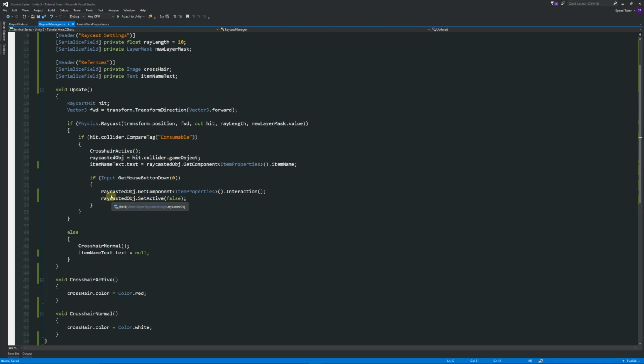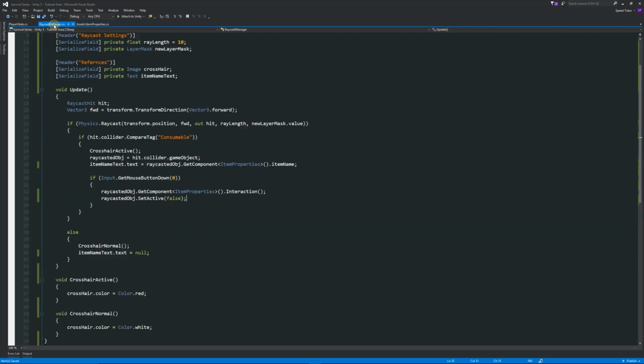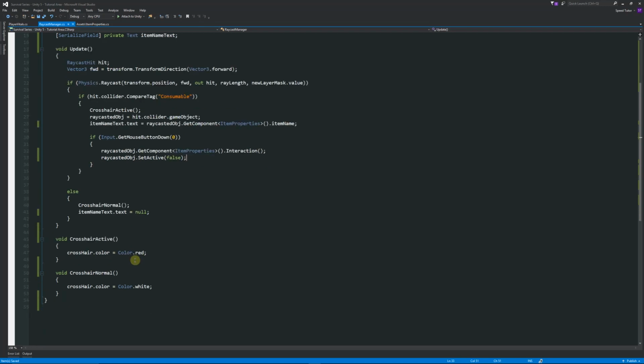Then when we left click, we're going to add the raycasted object, so we're going to find the component, item properties again, and we're going to say to it, run the interaction function. So based on that, it'll say whatever you've set. If it's water, health or food, it will add a value of whatever you've set on a per object basis. You can choose to get rid of the object if you so wish. Say it's a large body of water and you can just left click it infinitely. You don't want to destroy it. We've got an else statement which turns our crosshair back to normal, and it just turns the item name text to null when we're not looking at anything, and we just change the crosshair using a basic colour change.